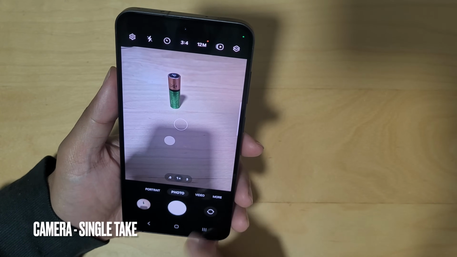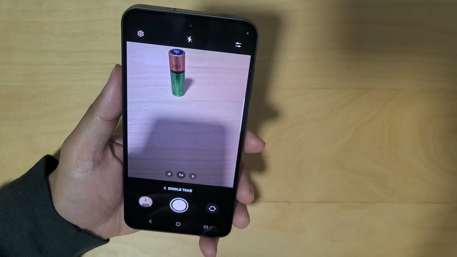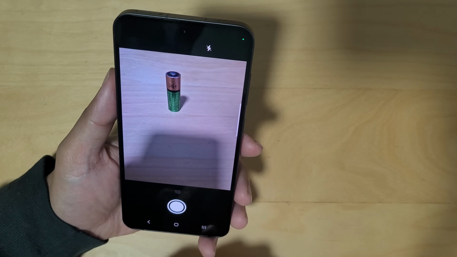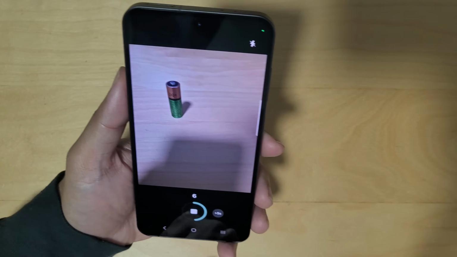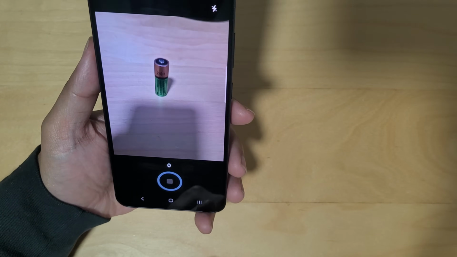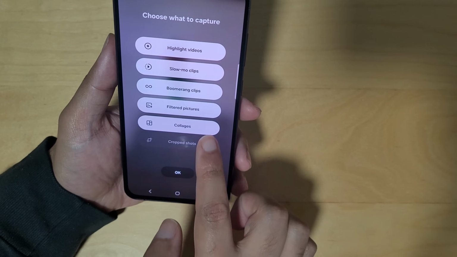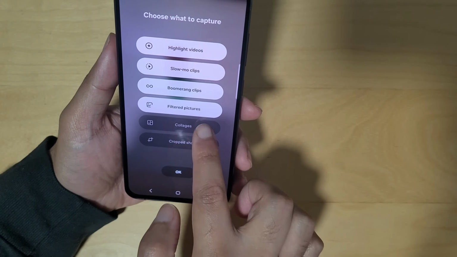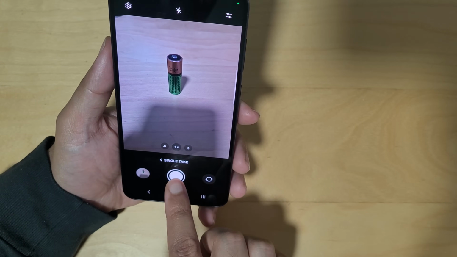Let's start with single take mode. Scroll to more and tap single take. Now tap on the shutter and the phone is going to produce the different shots of the videos and the photos automatically. This saves so much time, especially if uploading to social media. You can select what options you would like as well. So select what works for you. I use this mode quite often and it saves me a lot of time and effort.